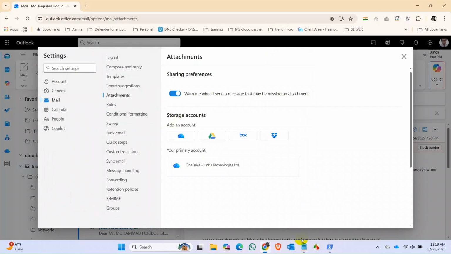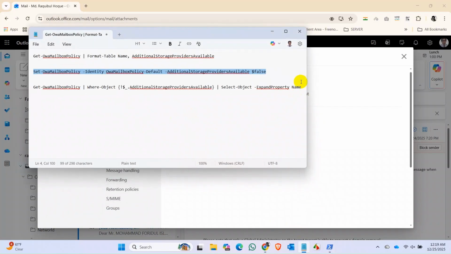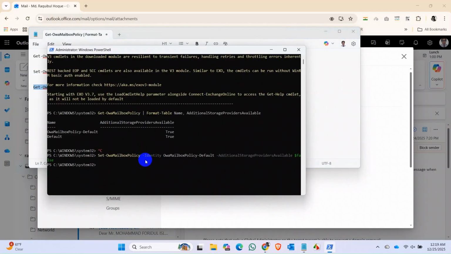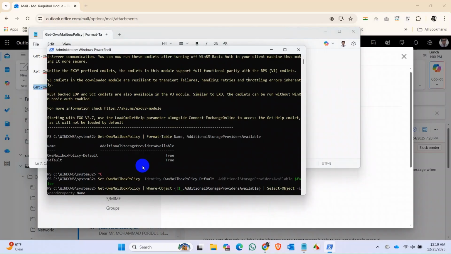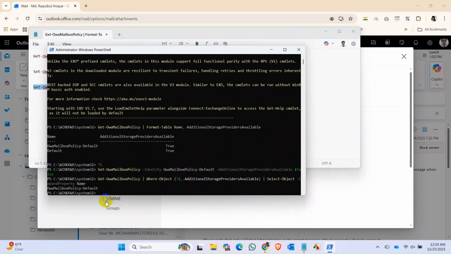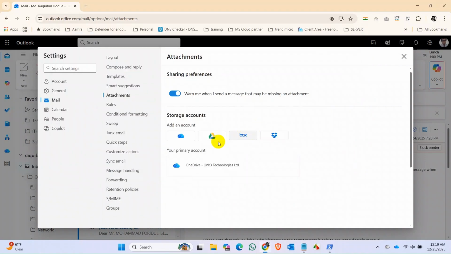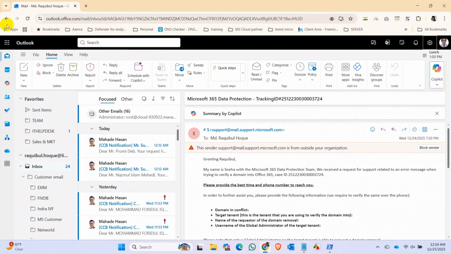Once you run it, you can verify it by using the third command. So I'm just running the third command. It says yes, OWA mailbox policy is default. So it's been set. Now it might take 15 to 30 minutes to reflect on my tenant.